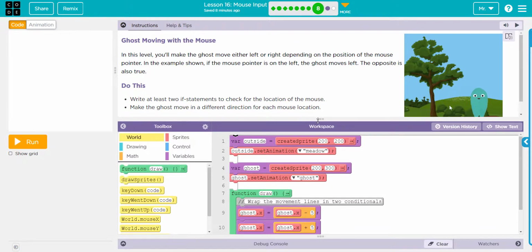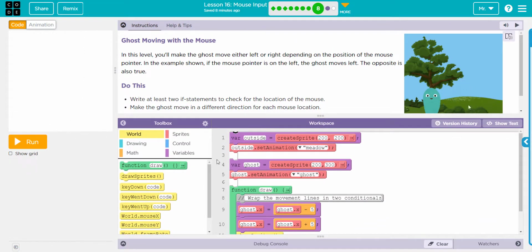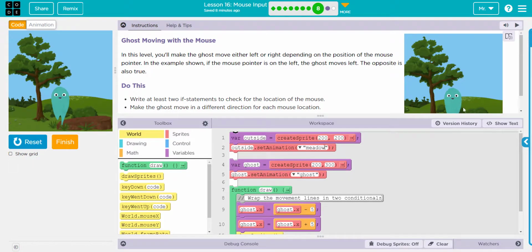Okay, so let's go ahead and take out, I like to just run the code first actually before I even look at the code.